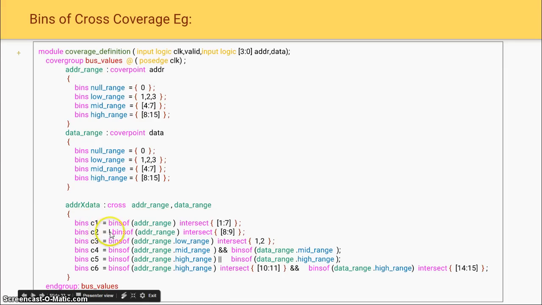The next bin c2 is almost similar to the bin definition of c1. The only difference is I have negated the bin definition using this symbol. So it means the binsof(addr) intersect with the value set 8 to 9. Since I have used a negation symbol, this bin c2 contains all the bins of addr_range which do not intersect the values from 8 to 9.